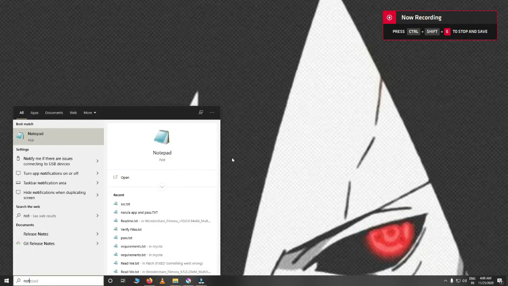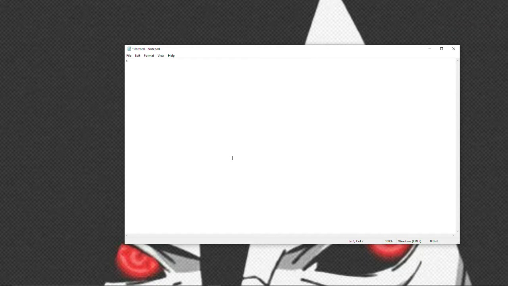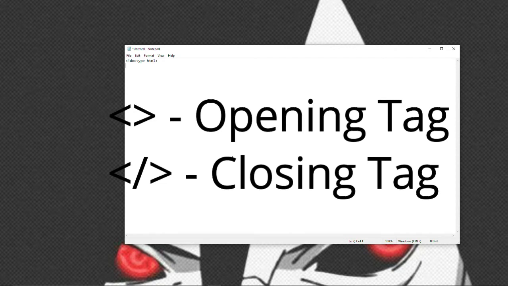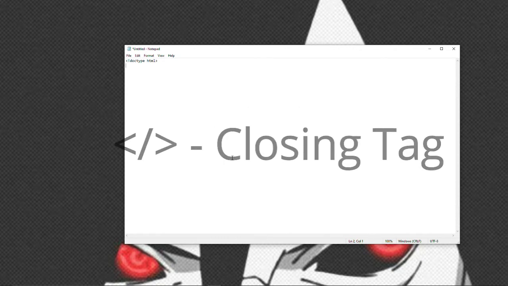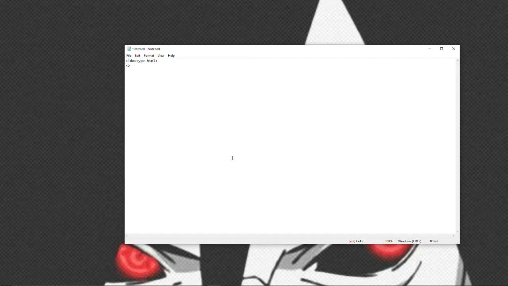Okay, so first open your notepad and type HTML. These symbols are called tags in HTML. This is an opening tag, and this is a closing tag. Remember, this is an opening tag, and this is a closing tag. Okay, so now, give an opening and a closing HTML tag.